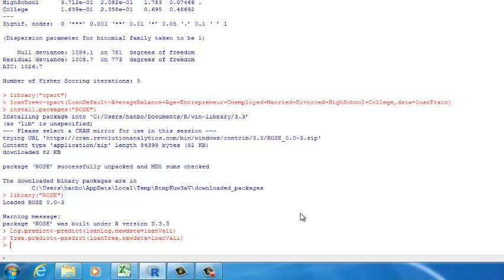Next, we want to use a function called ROC.curve to compare the prediction accuracy. ROC represents the receiver operating characteristic. I will type in the ROC.curve function first, and then I will explain its meaning. First, let's build the ROC curve for the logistic regression prediction. Let's type in ROC.curve, parentheses.